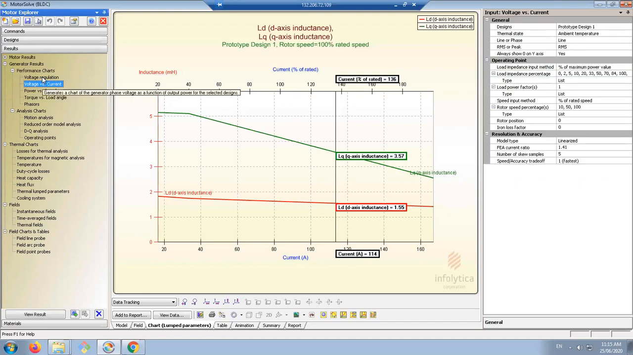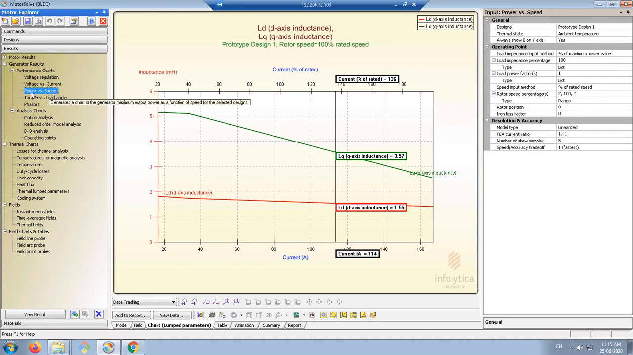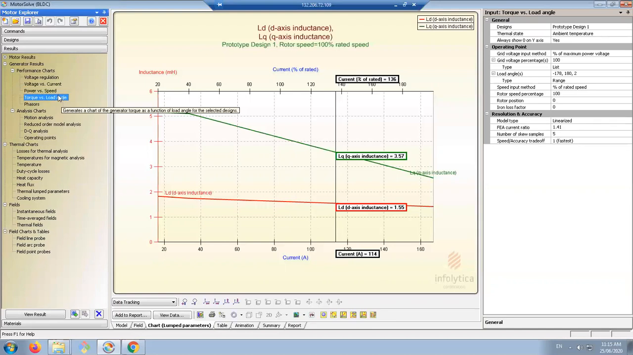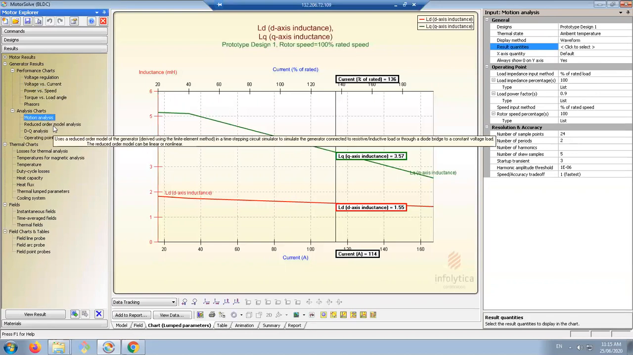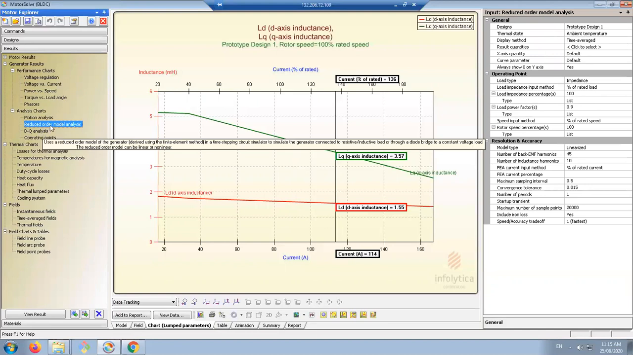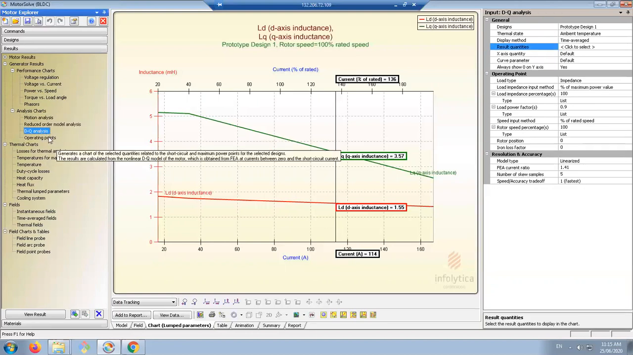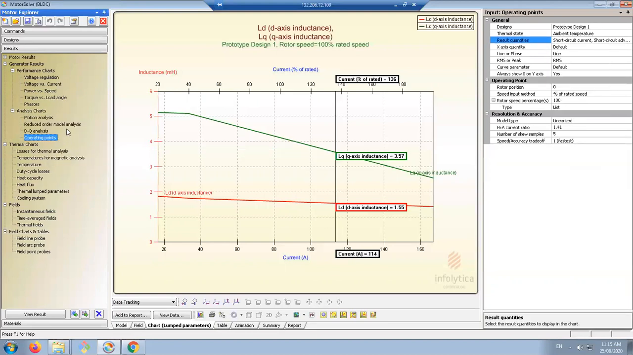So in terms of the generating operation, you have different outputs. We know that in generators, we mainly focus on power versus speed, torque versus load angle. Load angle is one of the important operation outputs. Voltage versus current, which gives you the stability of this generator and things like that. Again, you have motion analysis, reduced order model of the generator, DQ analysis, and a couple more things.